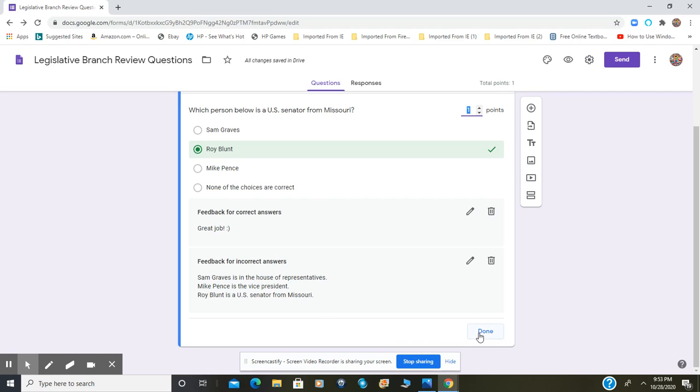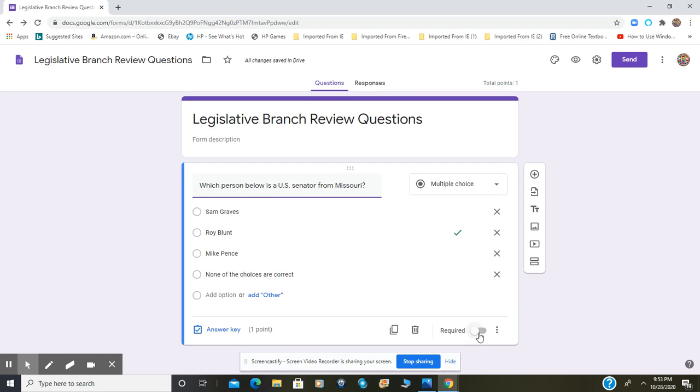So I'm done with this question, so I'm going to click done. I am going to require this question, so I'm going to click this little button here. It'll turn purple, and that means they have to try to answer this question. So do turn that purple. I am ready to add another question.